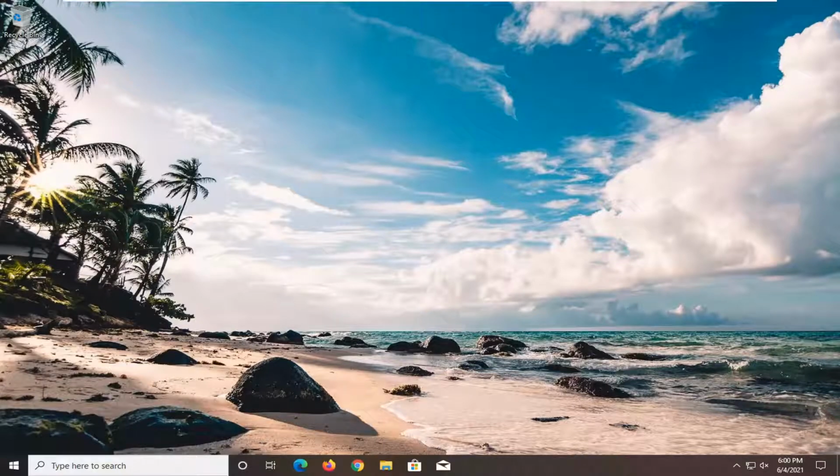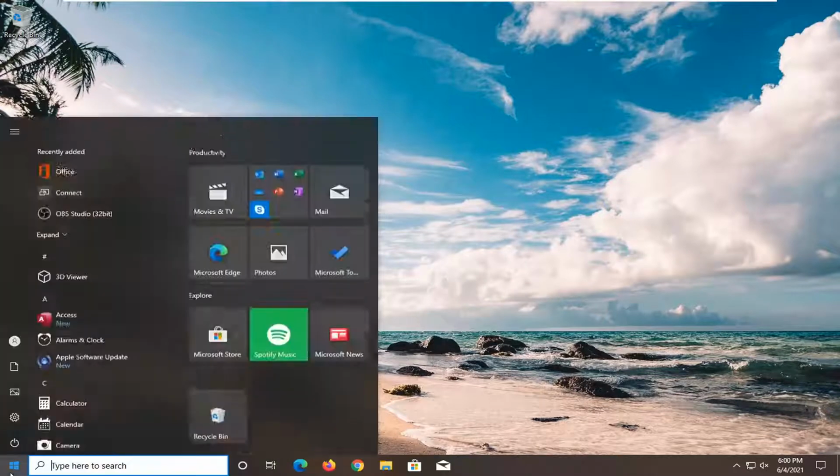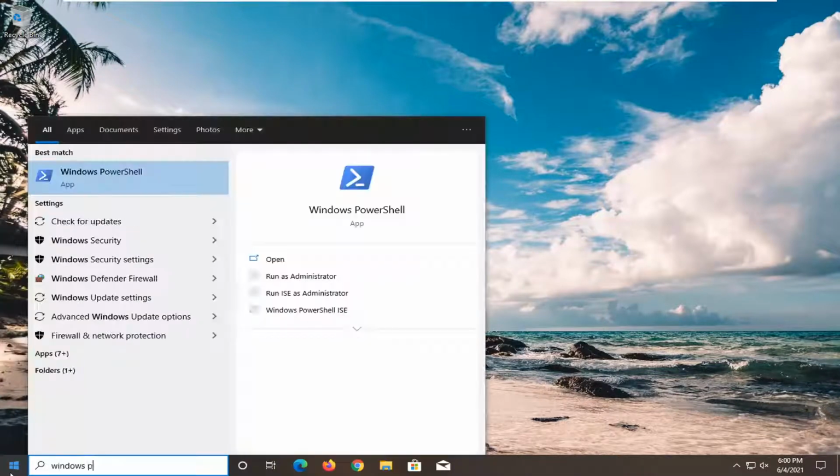In today's tutorial, I'm going to show you guys how to determine the cause of unexpected shutdowns on your Windows computer. So this should be a pretty straightforward process here, guys, and without further ado, let's go ahead and jump right into it. So all you have to do is open up the Start menu, type in Windows PowerShell.